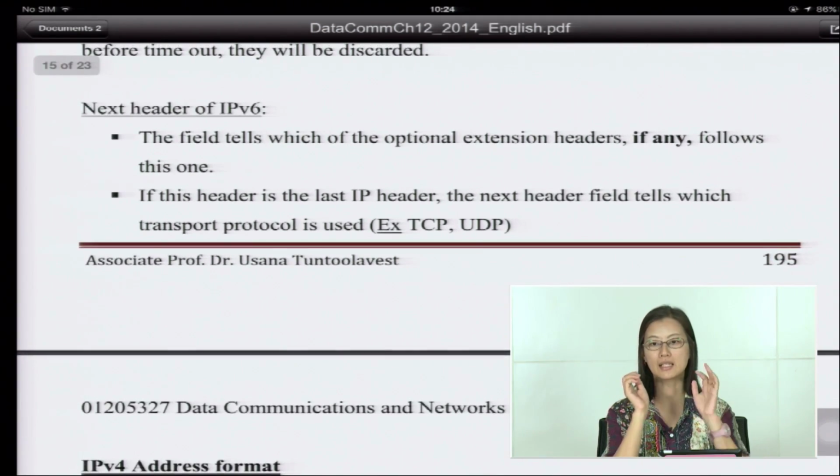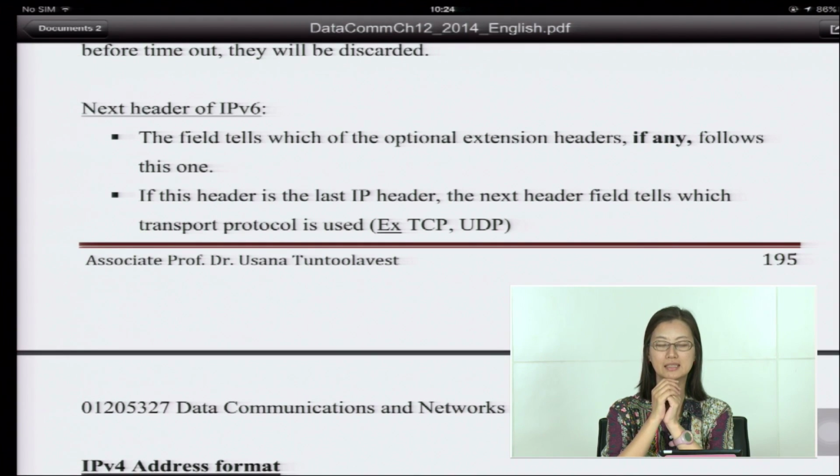Now let's look at the next header of IPv6. In this case, this field tells us whether there are any additional extension headers or not, because in IPv6 the number of fields is much fewer than IPv4, because most of the time you just need this kind of fields, not many fields.